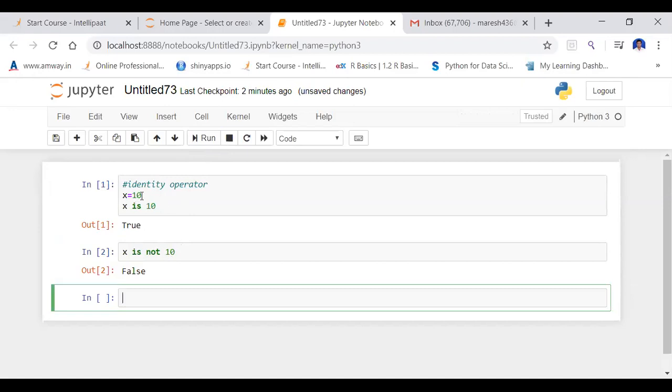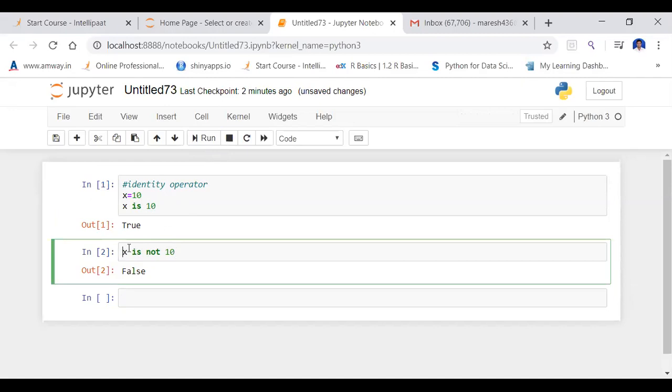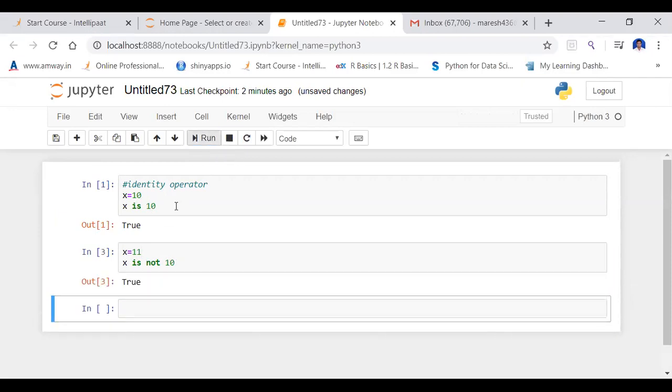Now I am changing the x value. Here it is 10 only. Now I am giving a new x value, 11. X equals 11, so I changed the x value to 11. Now I'm checking that x is not 10. This condition is satisfied, so we get the output as true. Have you understood?